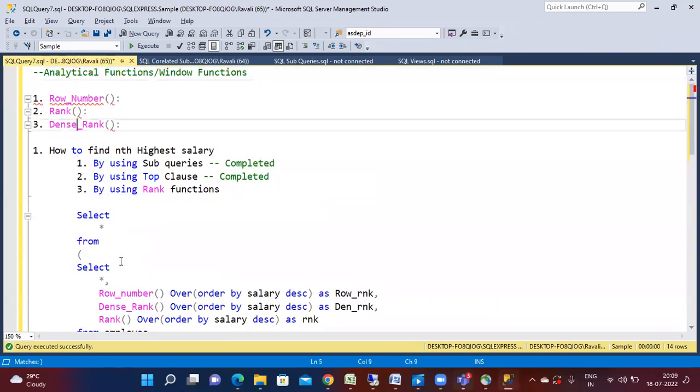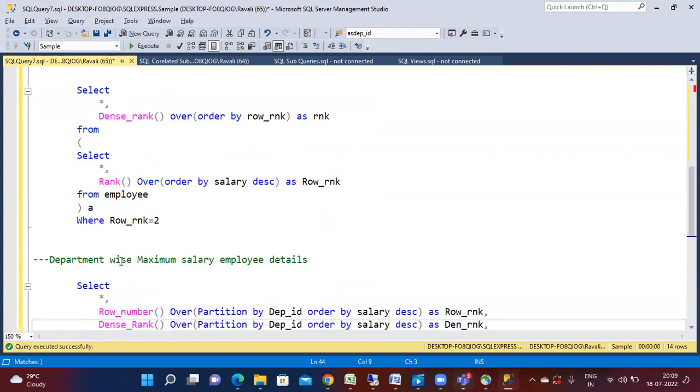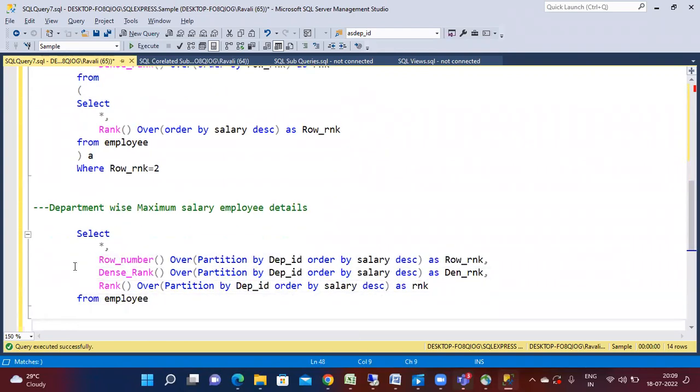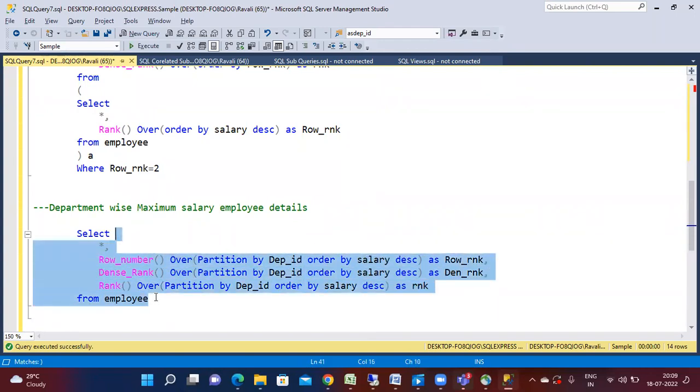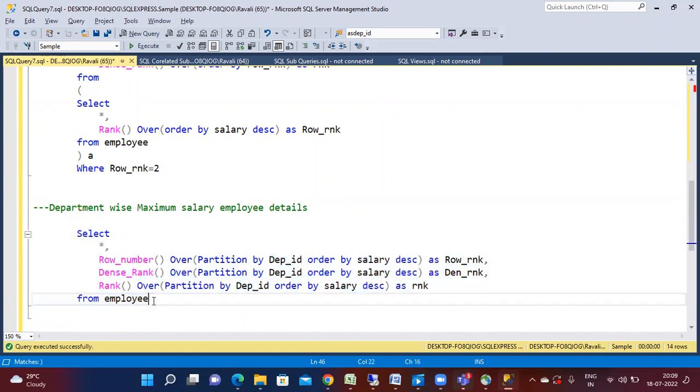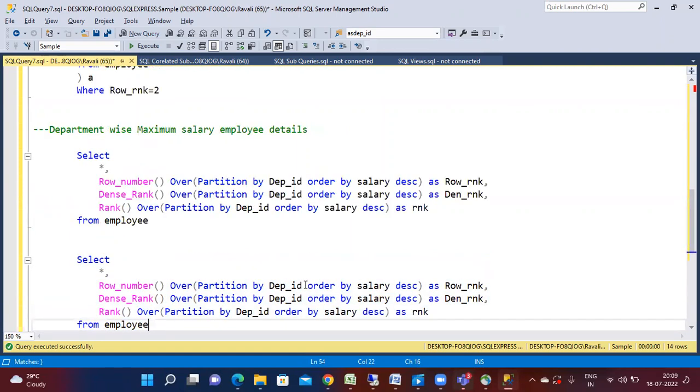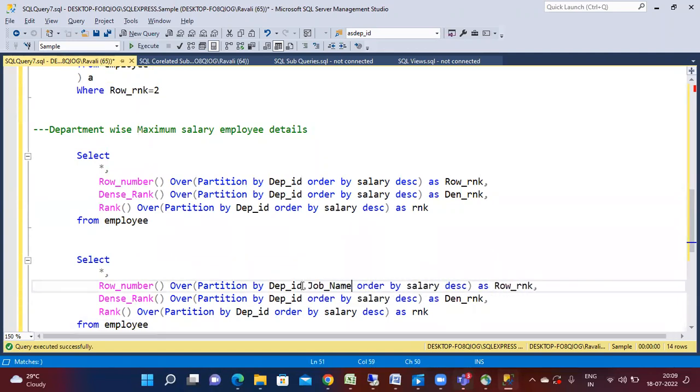Generating a rank works the same way you are familiar with from group by. If you want to generate the rank at a department ID and job level, then keep department ID, comma, job. Then the rank will be reset at that granularity: department ID comma job name.